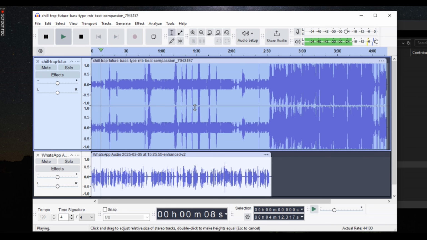You should notice the volume of the music docking every time your voice plays, making it much clearer and balanced. And there you have it, your audio has been successfully auto-docked. And that's all there is to it. Now your audio sounds more polished and professional with the auto-docking effect in Audacity.